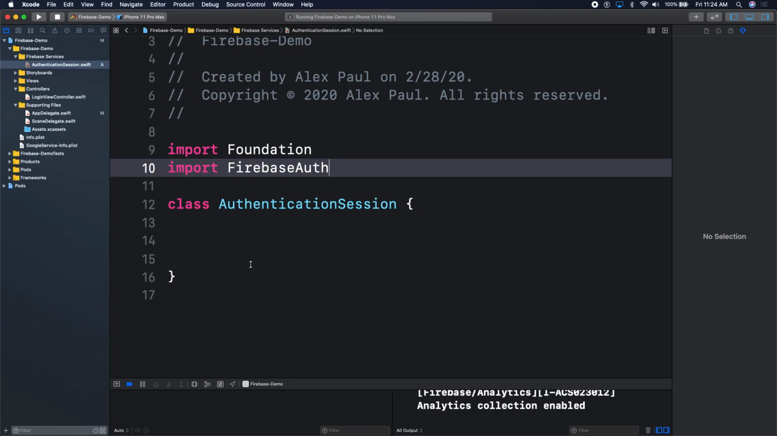So we'll go over to Xcode. We have Firebase auth. Julia, did that work for you now? Do you have Firebase auth? Awesome.